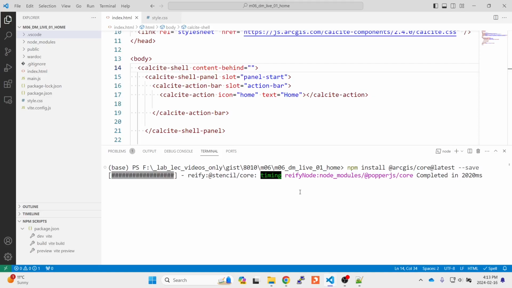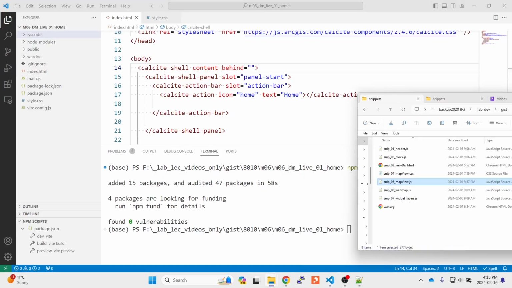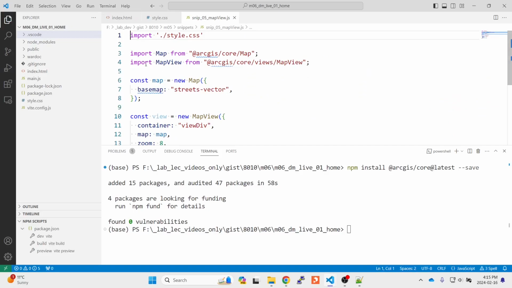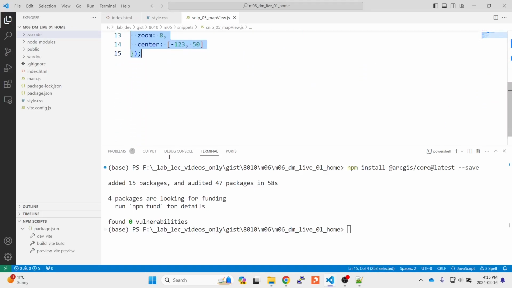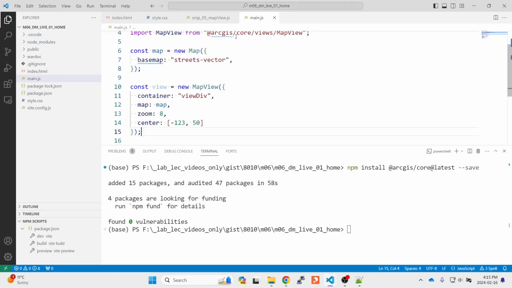And I'm also going to be using some snippets that we've used before. So the first challenge is going to be to get a map up. While that's doing its thing, I have some snippets here, and I'm going to drag this across. This is a simple map view one. I'm going to grab this code right here, copy it, and put it into my main.js. This should cause an error.